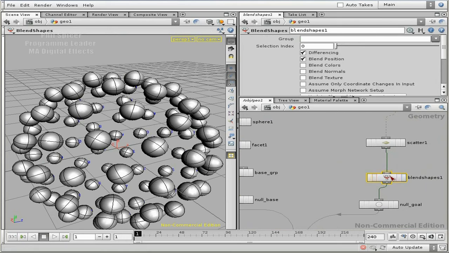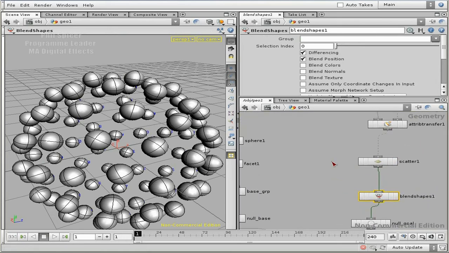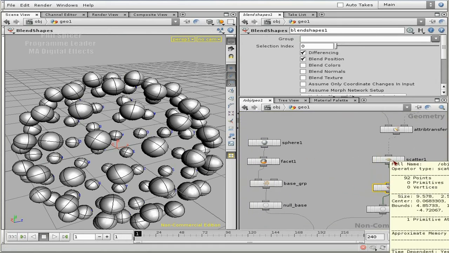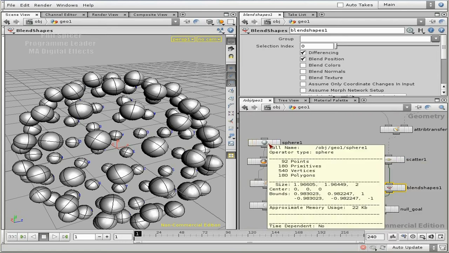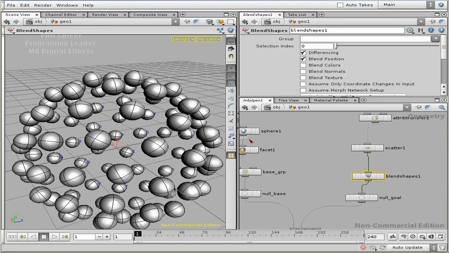So let's put in as a first blend shape the scatter one. And we can do this since they have the same number. Remember, 92 points there and 92 points there. So I'm just going to get this sphere and plug it in there.